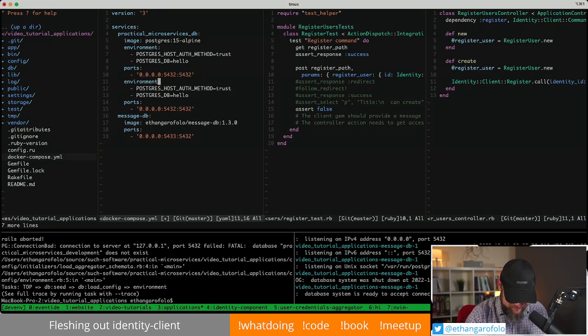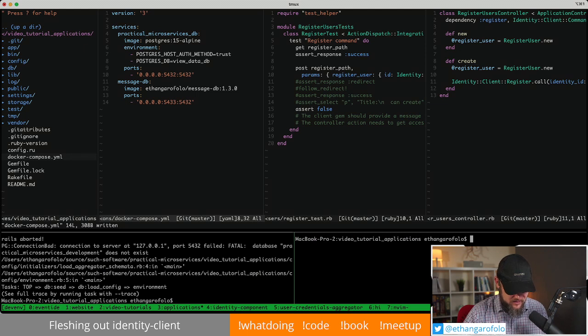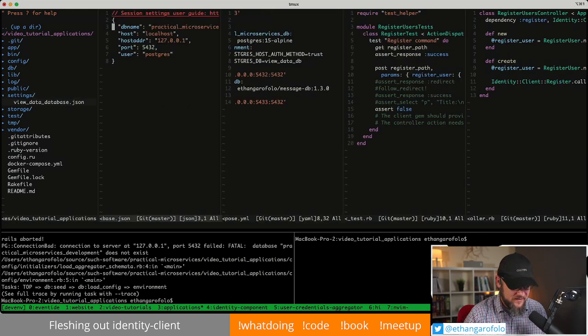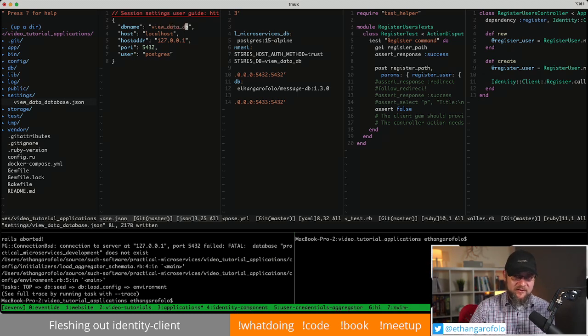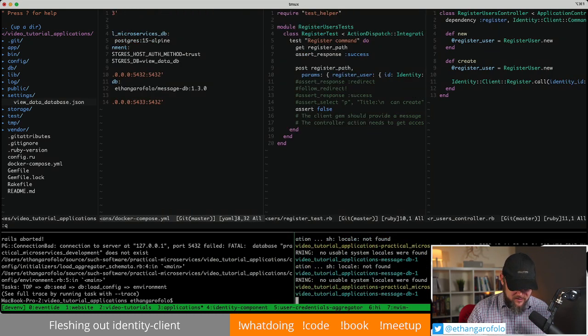Hang on just one second. I don't think we need a separate one. Let's just rename this view data DB real quick. We already have a settings in here with the view database settings. And I've been putting this into practical microservices development as the database name, but what if instead we called it the view data DB? That's the settings that the aggregator's code is going to use to put the schema in place. And so if we just say, no, you are using a different database for that, then we can run this.